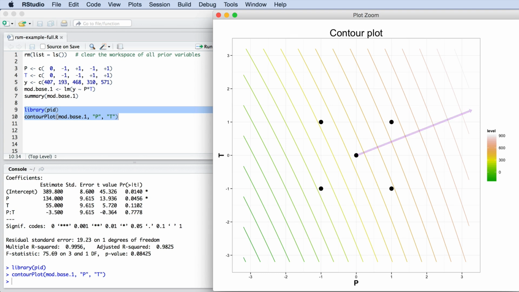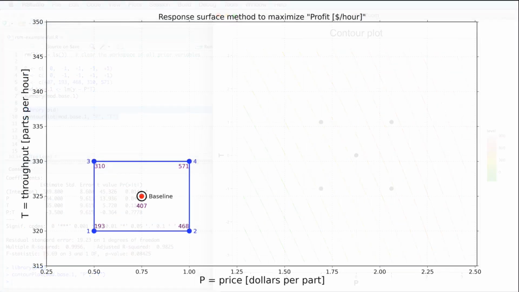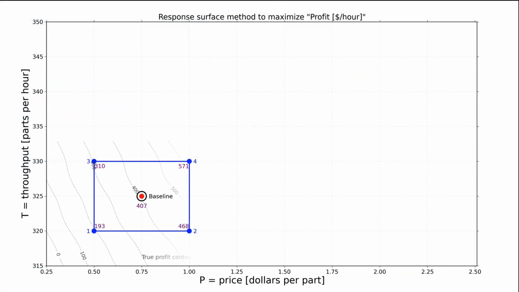Now we don't actually know what the shape of the mountain is, but we do have these 5 data points here, using that idea of the ski pole from a prior video. These 5 points can be used to fit a local model, and that local model, even though it's going to be wrong, will be useful in telling us how to climb up the mountain. Let me show you by revealing the true profit surface shown here in the dashed gray lines.